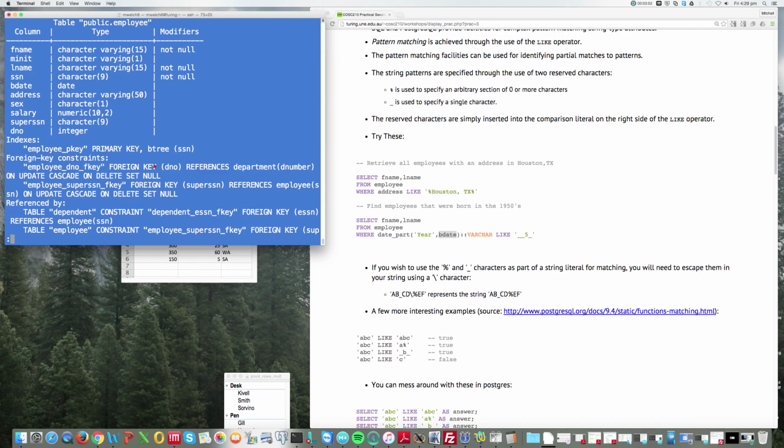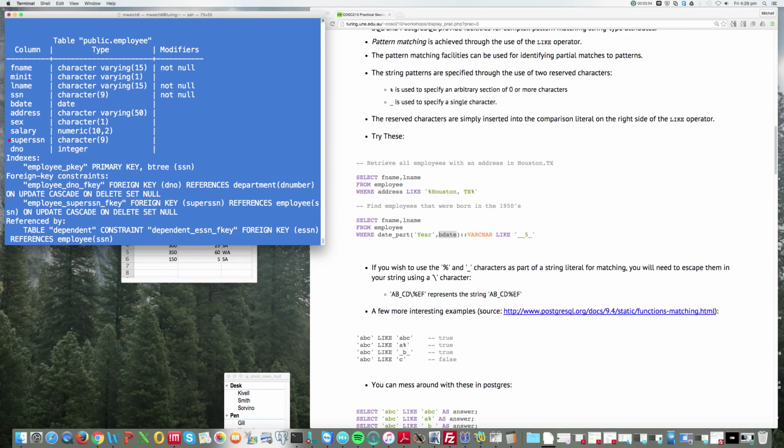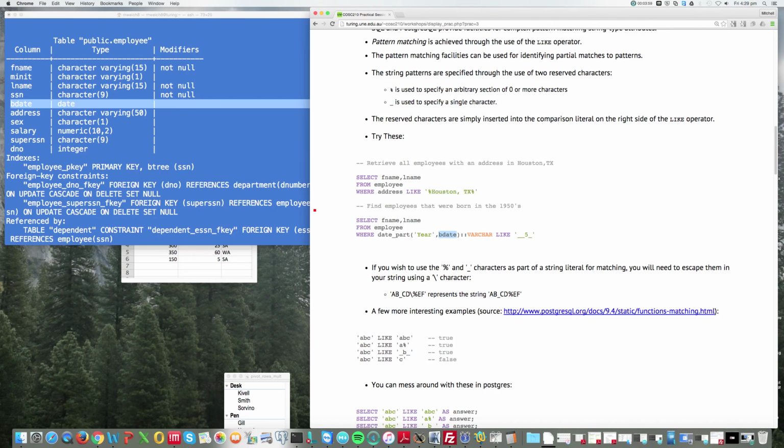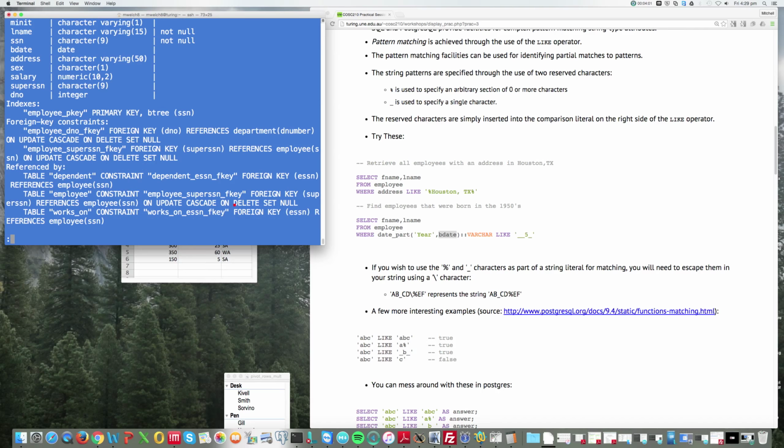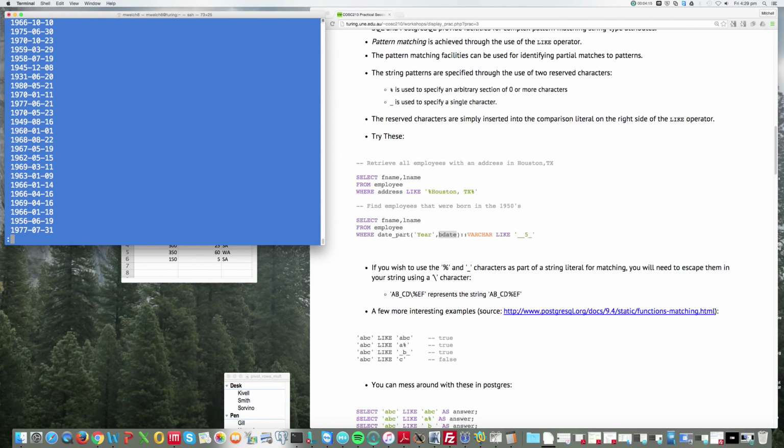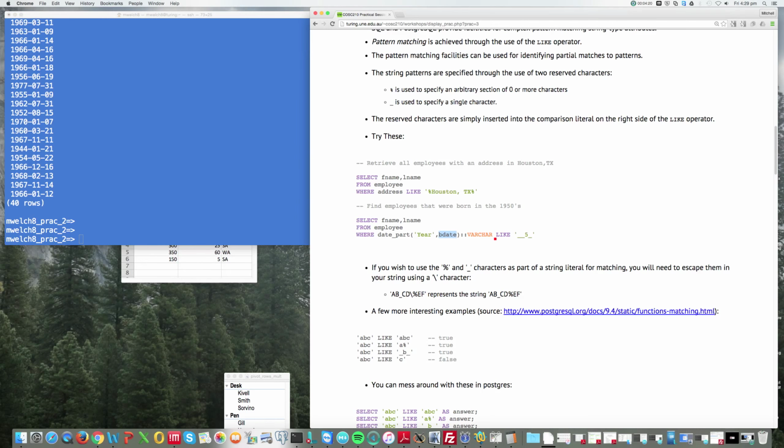So if we grab the description of our table, we can see that the B-date field is a date type up here. If we look at the data in that date type field, so if we select B-date from our employee table, you can see that we've got our full year stored in there. Now, it's stored as a date type, not as a string type, so we have to perform some gymnastics to pull out a string representation of the year.